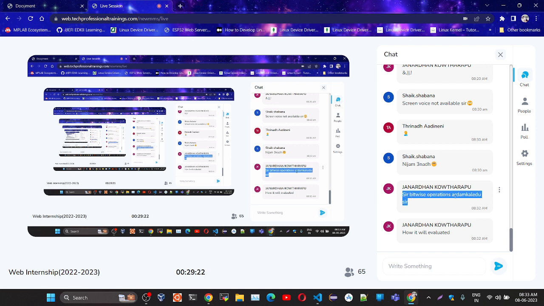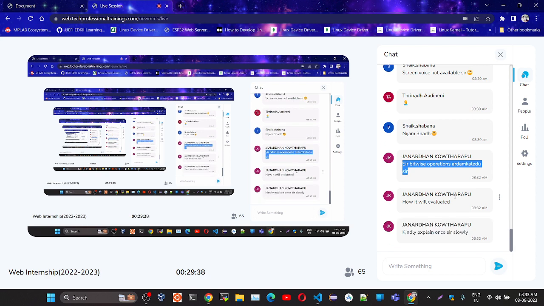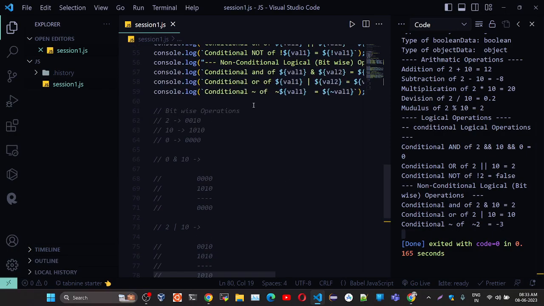Bitwise operations, if you haven't understood, no problem. We are not going to use it, but you can just remember this. In your graduation they will teach that. But in real time we will not use those bitwise operations, but it's fine. Bitwise operations mean each and every bit by bit. Each and every value will have one binary format.